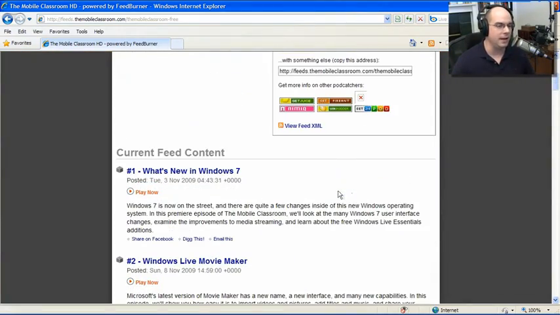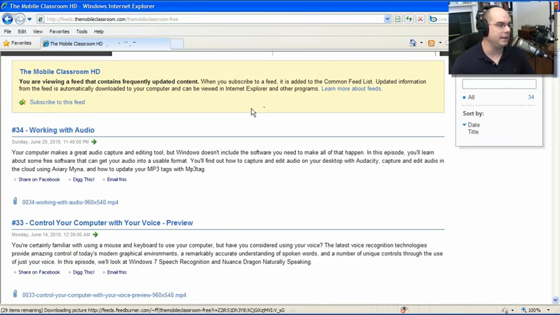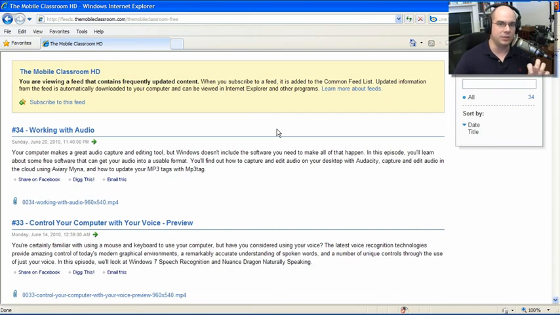And if I scroll all the way to the top, you've got some view feed XML if you wanted to view the feed's extensible markup language. That's the standard language that's used to transfer this RSS information. Or you'll notice right up here, you have an RSS little icon that says view feeds on this page. It provides updated website content. And you can see if I pull this down, there's the Mobile Classroom HD right in that view. So I'm going to click that and have it move to this. This is Internet Explorer's view of the Mobile Classroom HD, and it says you're viewing a feed that contains frequently updated content, and you can subscribe to that feed right here.